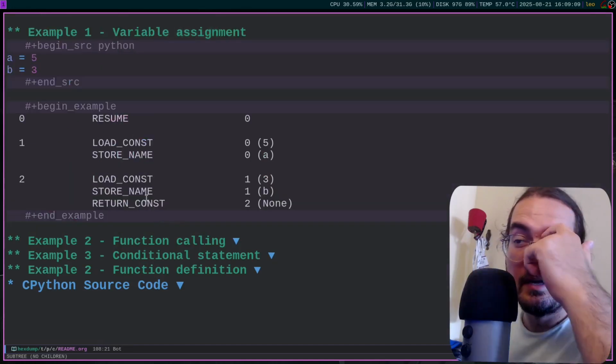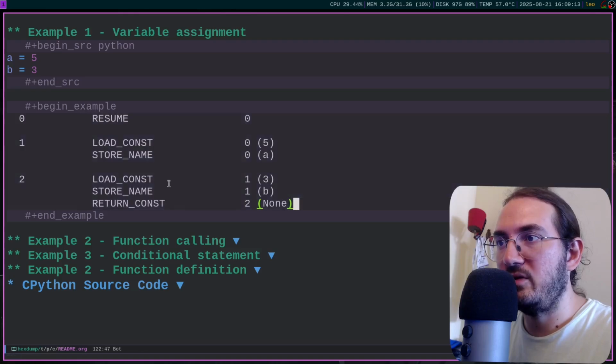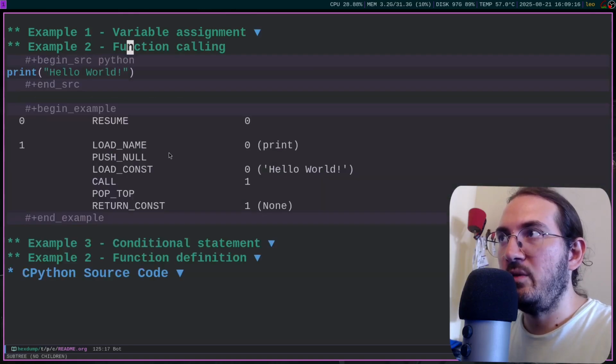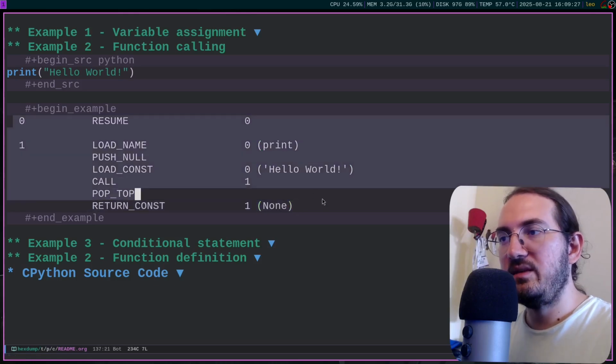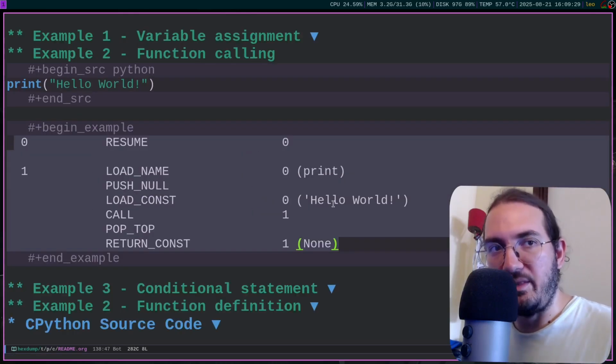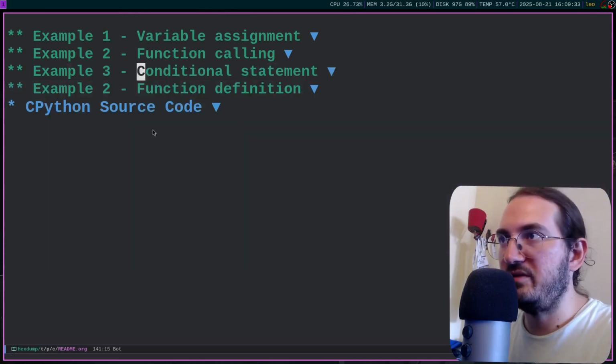For example, here we have variable assignment a5 b3. So we have load const and store name. Then we have function calling, where we load the name, we push null, we load the constant of the argument, and then we call it. Then we say pop top, return const. Now this thing, to be honest, I would have to explore more in depth. We can probably do so in one of the future episodes, if you're interested, of course.